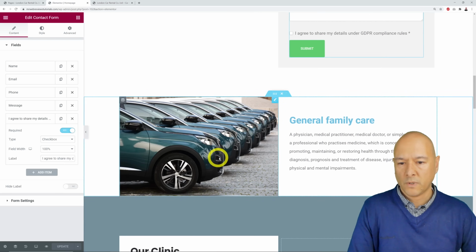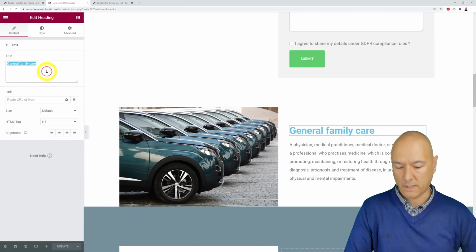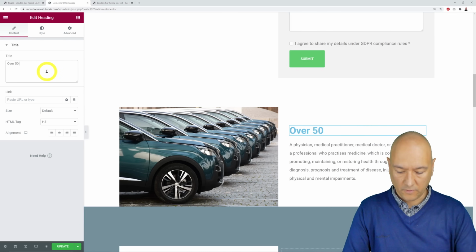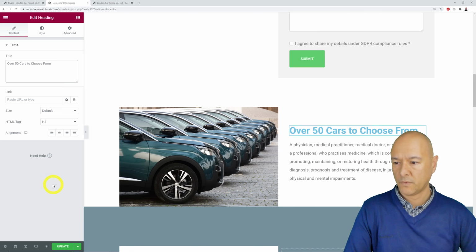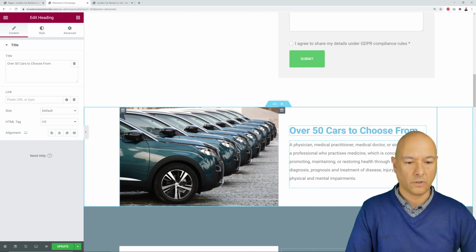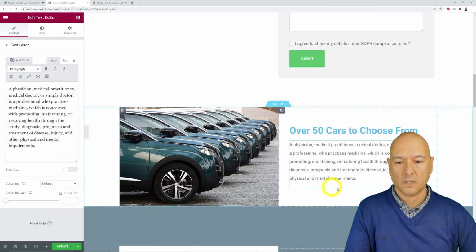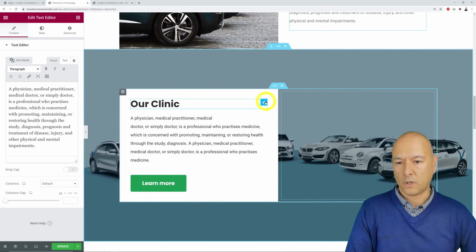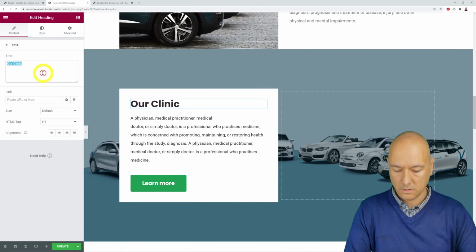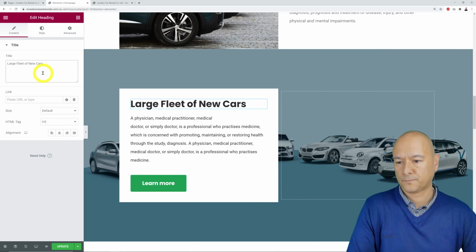So let's carry on here. So right here, we could change the heading here. Maybe you could put something like over 50 cars to choose from. There you go. And then obviously you can change the content of this paragraph. You know, I'm not going to go through everything, but you get the gist. So just change the text here to make it your own. And instead of our clinic, we could have large fleet of new cars.